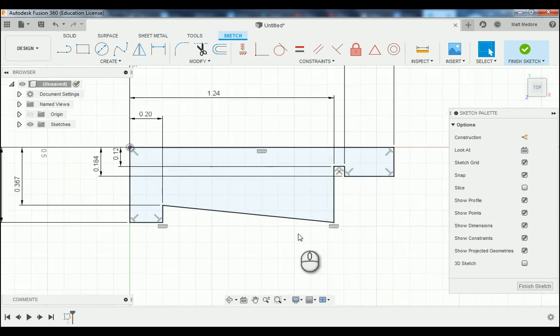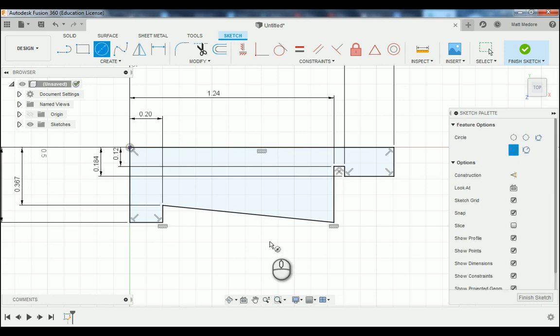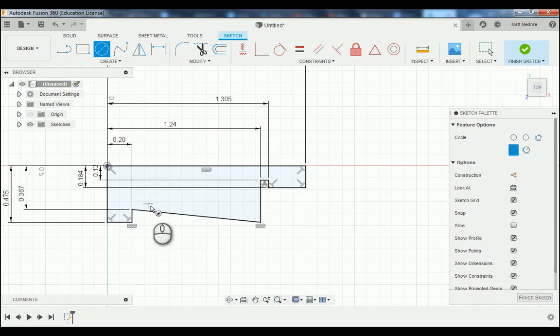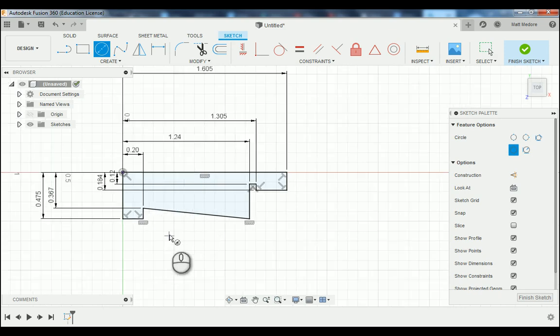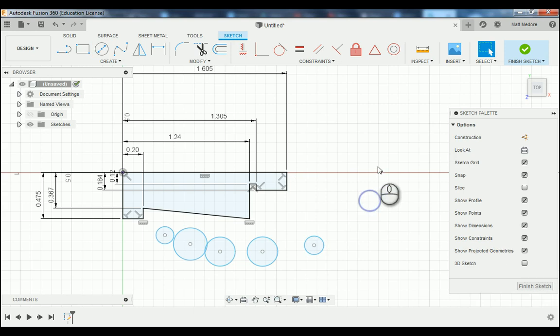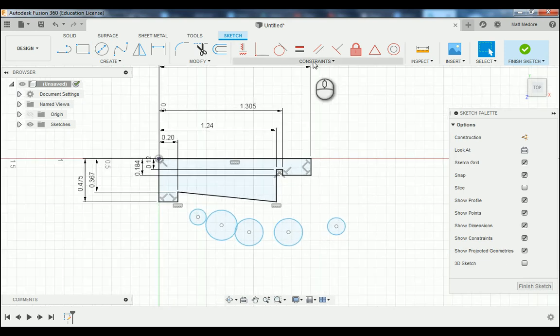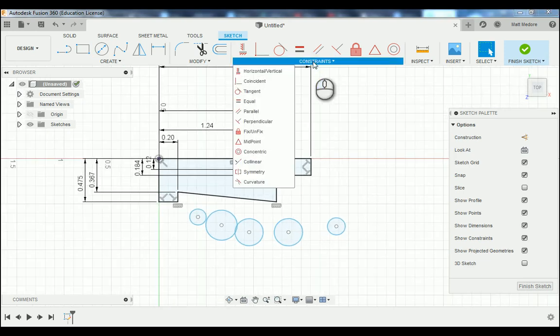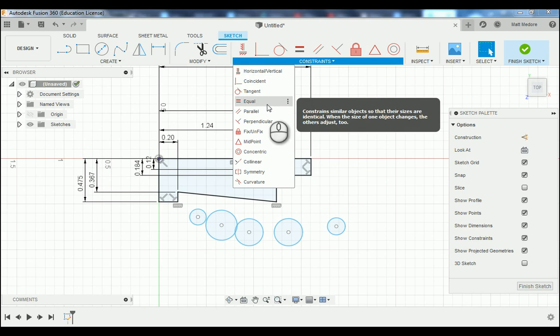Now that I have those dimensions in place, I'm going to add these radius circles here that kind of intersect our part. There are 5 circles in total, so all I'm going to do is sketch 5 circles. They can be of various sizes because we're going to add in a constraint to these. We're going to go up to our constraints after you draw your 5 circles and go to equal.